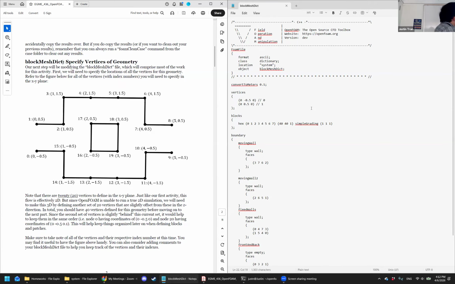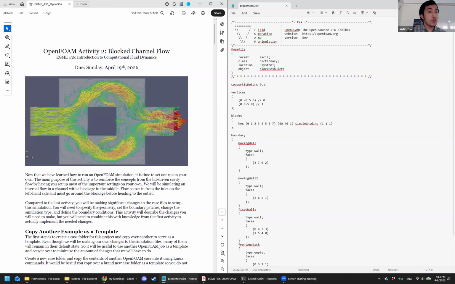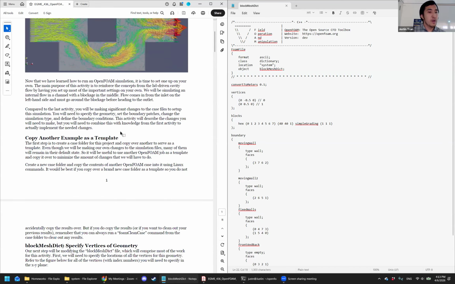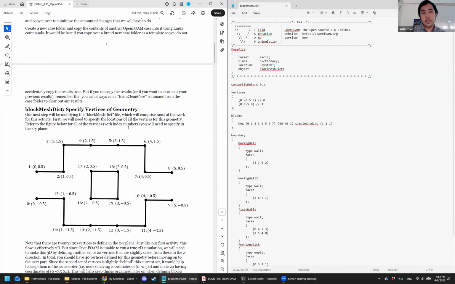All right, so if you're just joining us, today the plan is just to do OpenFOAM activity 2. The difference between this activity and the first one is that I'm not going to hold your hand throughout this entire thing. I'll get you started a little bit, but it's going to be up to you guys for the most part to implement everything yourself. If you haven't done so already, definitely go to the Canvas site, download the PDF for OpenFOAM activity 2, and we're just getting started here.